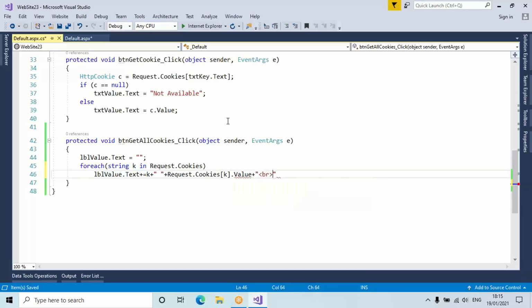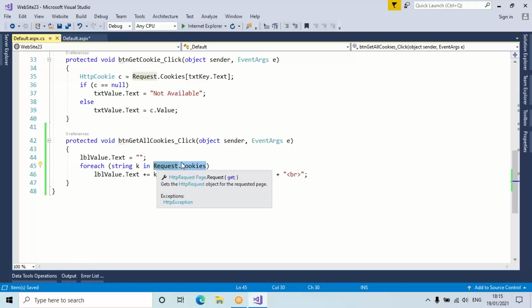plus break line semicolon. What exactly does this mean? It means from the list of cookies, persistent or non-persistent, you're going to get the key from that, and then that particular key is going to be appended to a label, and then based on that key, whatever value we have, that value will be assigned to the label.